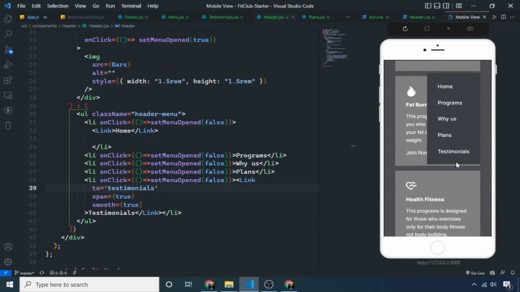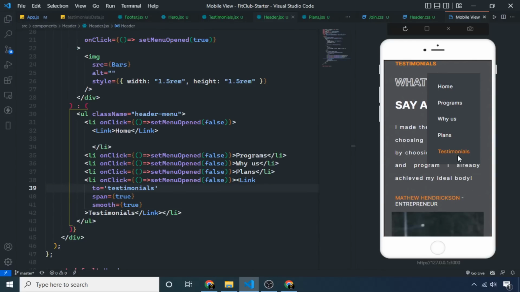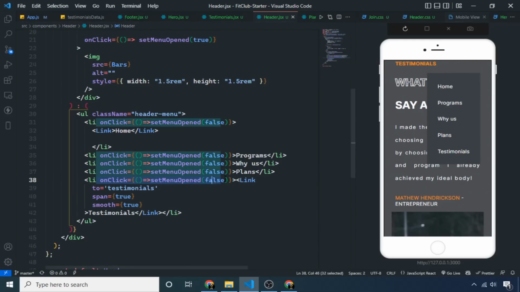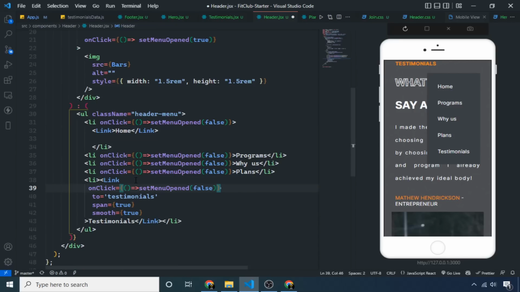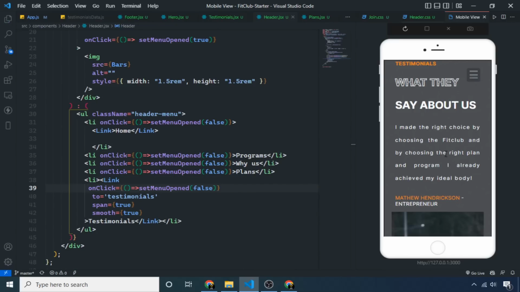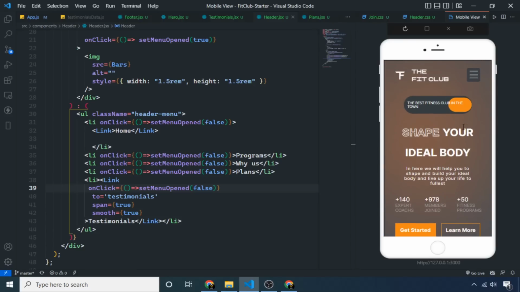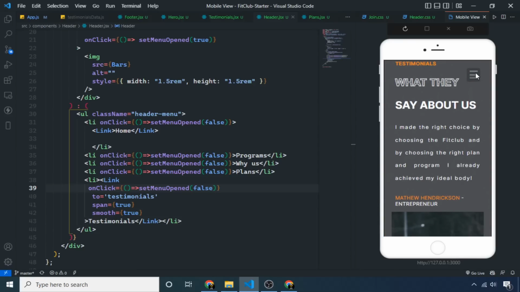If I go to the testimonial, it's scrolling towards the testimonial, but it's not closing the menu. So why is this not working? If I try to change this onClick setMenuOpen false, I Control X from here and then paste it here. Now if I click on testimonial, yeah, it's closing. So wherever I am in the body, if I click on testimonials, I am here on home. So I should also have to give the IDs on the home.jsx programs.